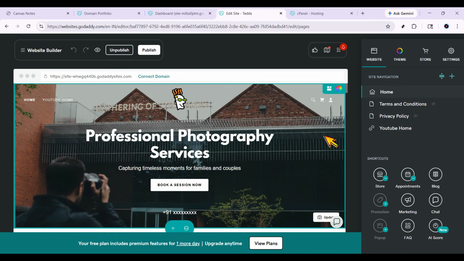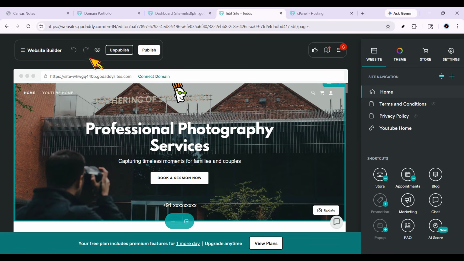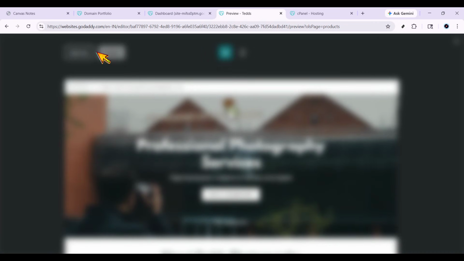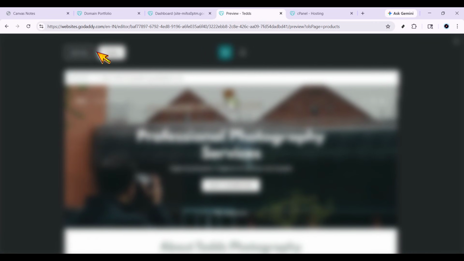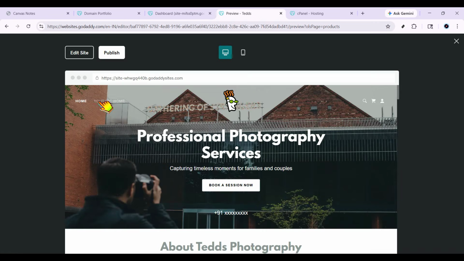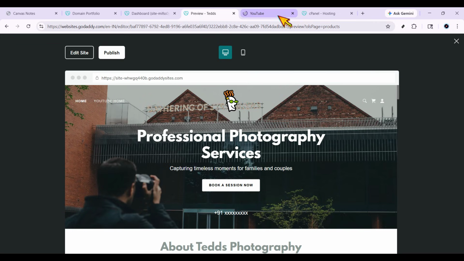Before finishing, take a moment to preview the page and make sure the hyperlink appears exactly where you want it. If it looks good, you can go ahead and publish your site so the changes go live for your visitors. And that's it. You've successfully added a hyperlink in GoDaddy Website Builder. It's a fast process once you know where to click, and now you can easily direct visitors to any external website you want.